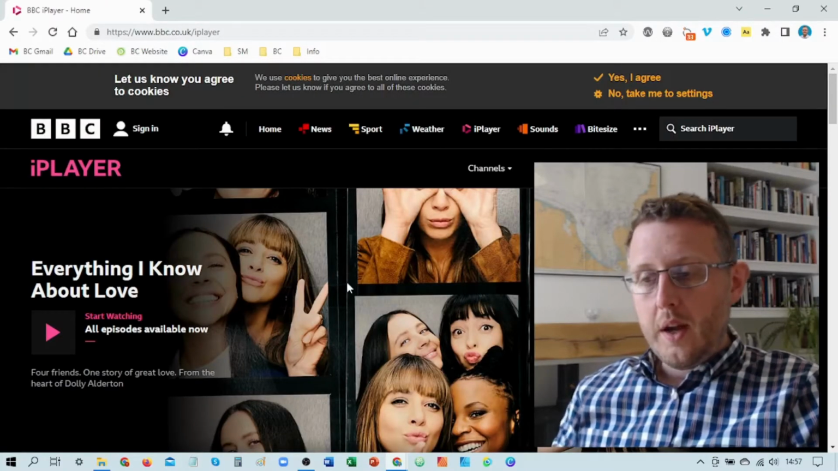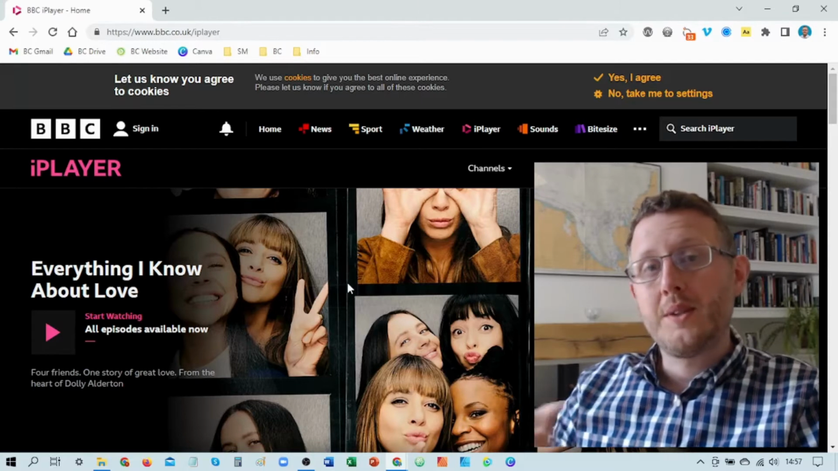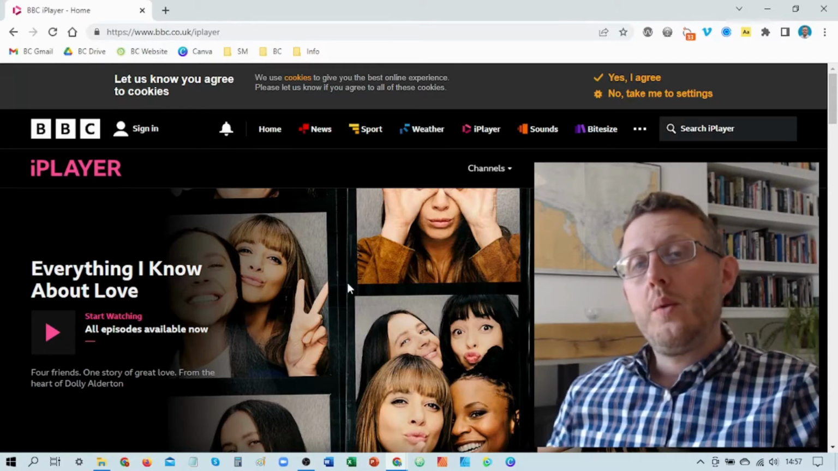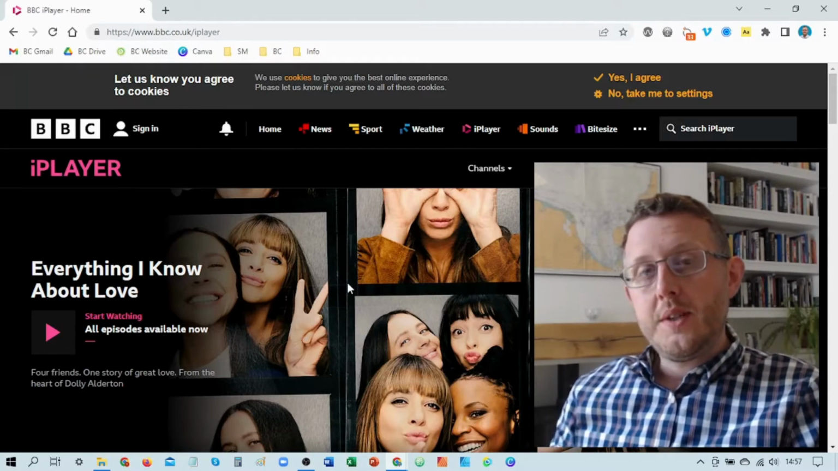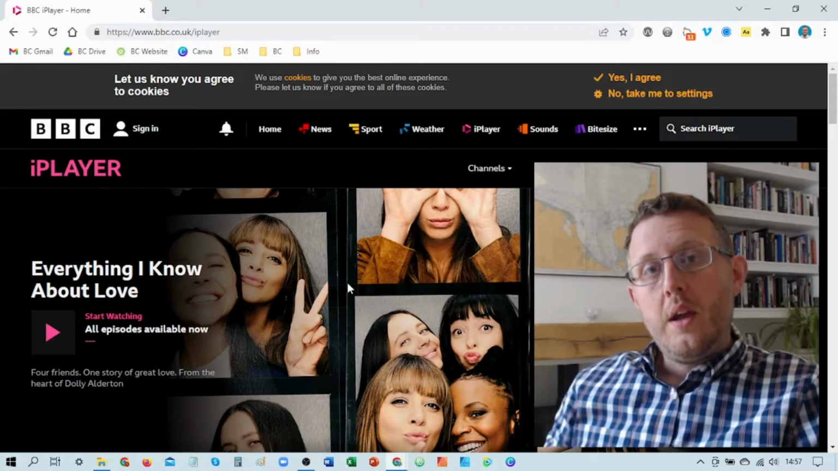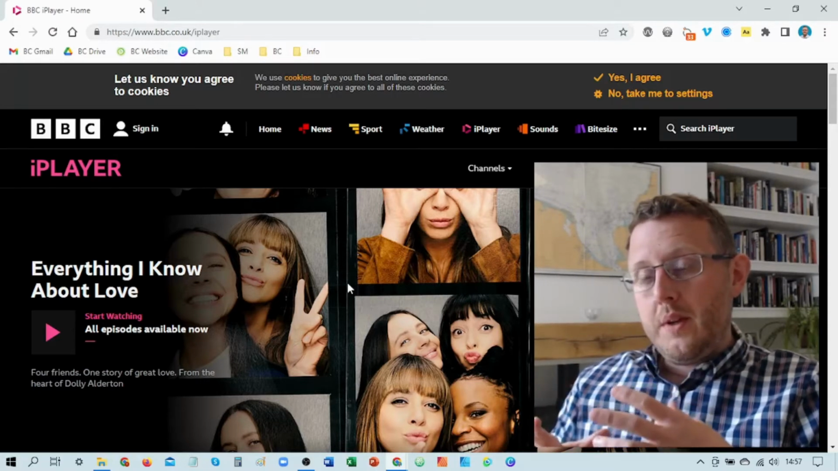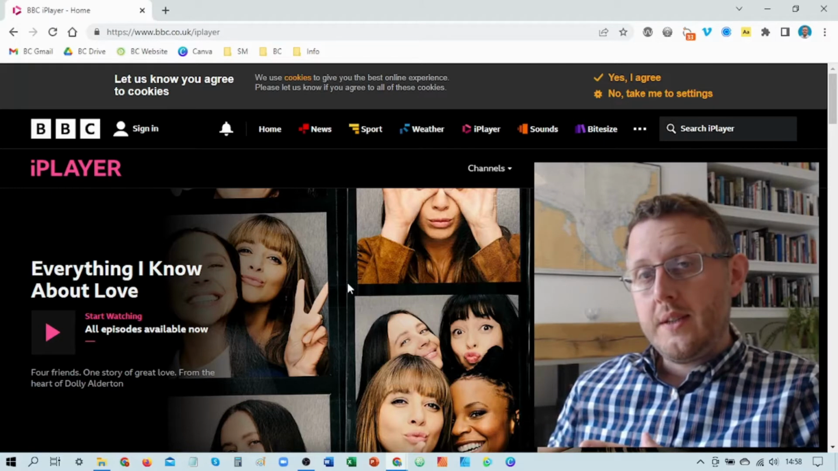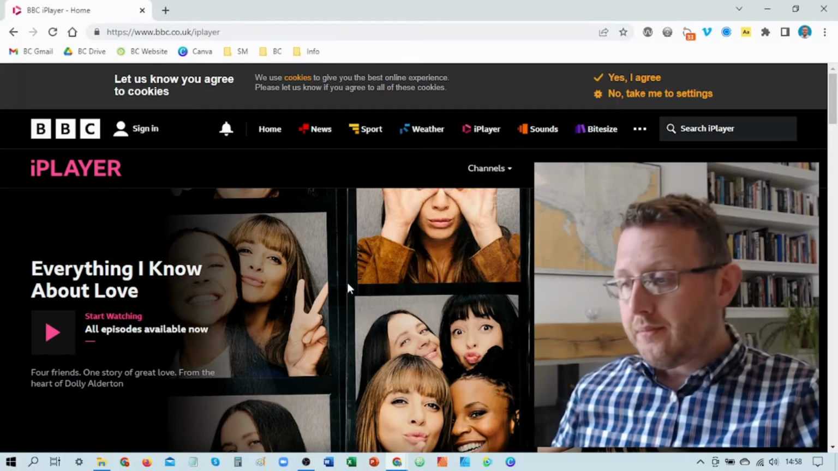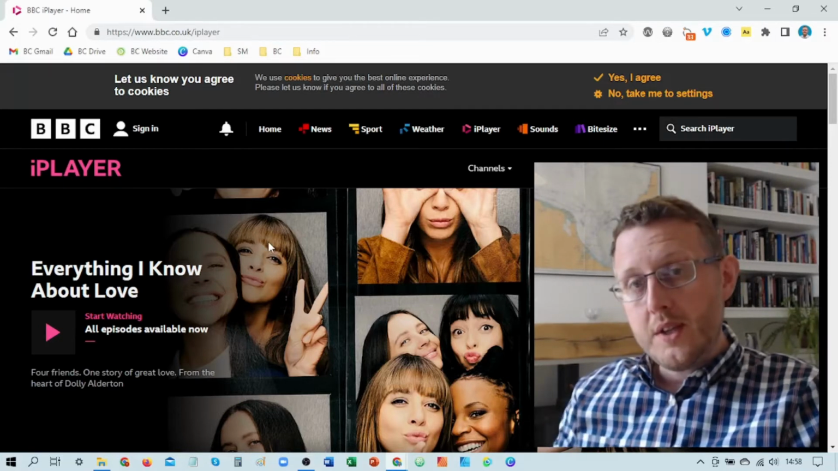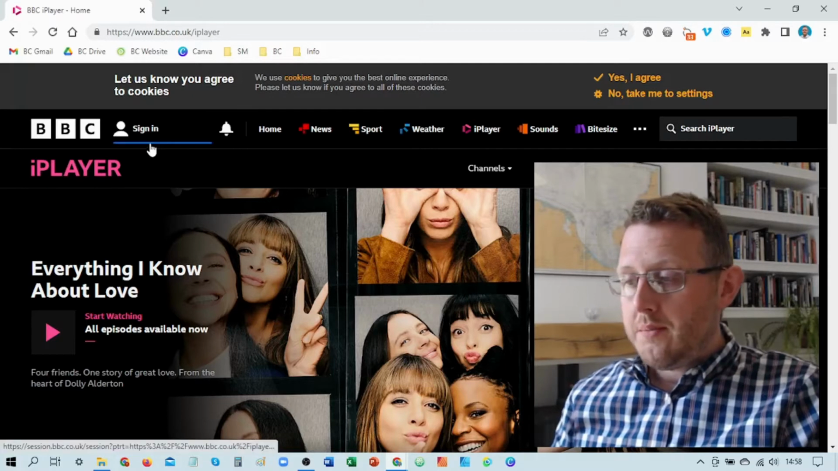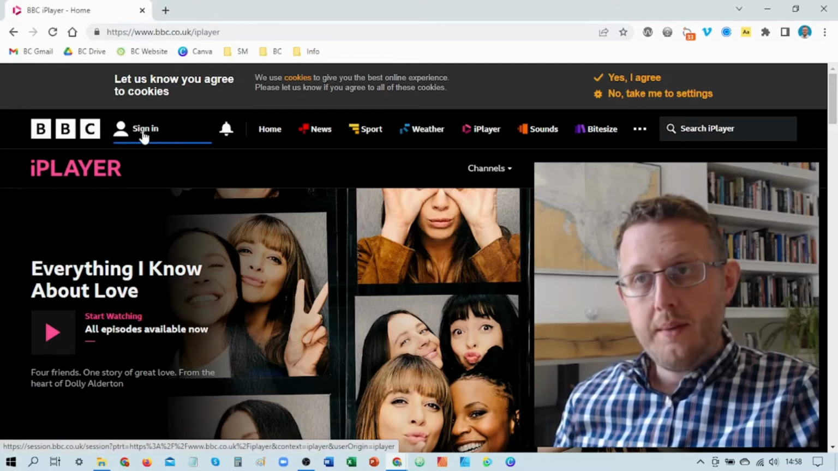Now at this point I can't watch anything because I'm not logged in. So one of the things you're going to need to do is to set up an account. And then once you set up the account, you can log in on any device from anywhere in the world. So assuming you've set up that account, all you do now is press sign in, which is this button here.